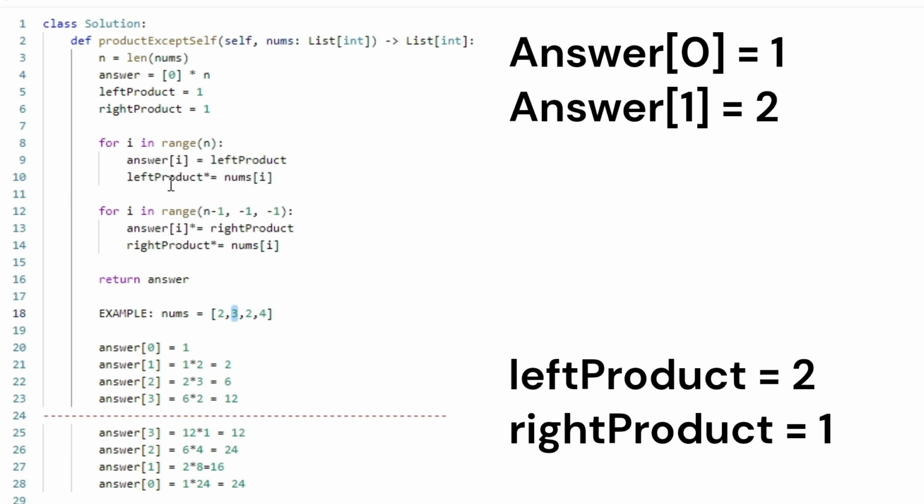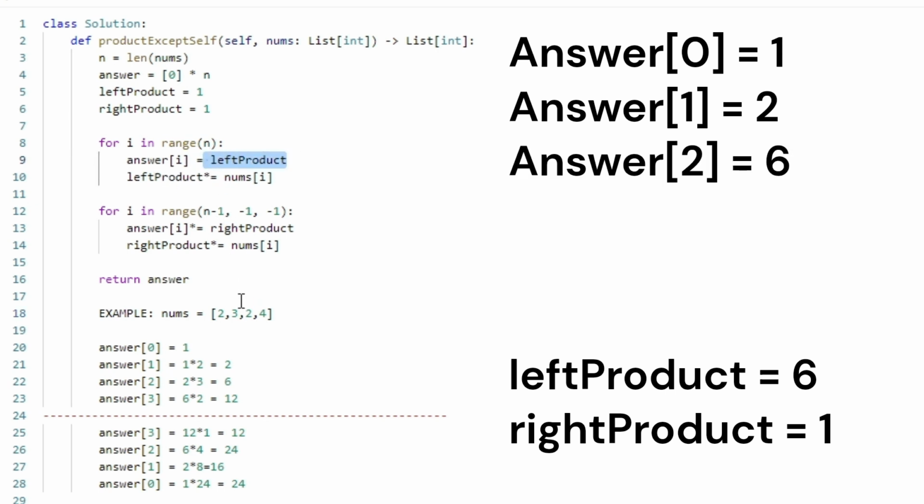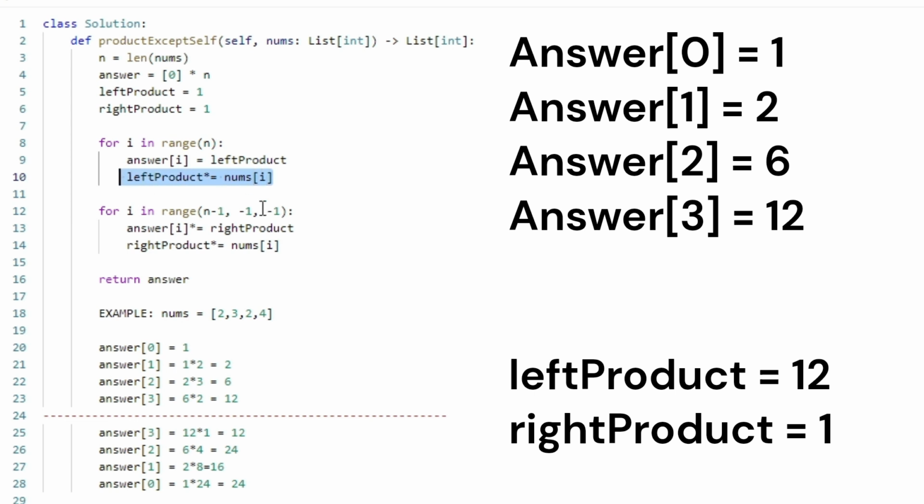And now we're saying let's take the left product of 2 and multiply it by 3. So the left product just became 6. So now answer[2] is equal to 6, which is perfect because it's 2 times 3. And then we'll say, all right, let's take our left product, 6, and multiply it by 2. So the left product just became 12. So finally, we're saying answer[3] equals the left product, which is 12. And finally, we are saying our left product equals itself, 12, multiplied by 4. But that doesn't really matter because we're not using our left product anymore after this, and we finished with our first loop.